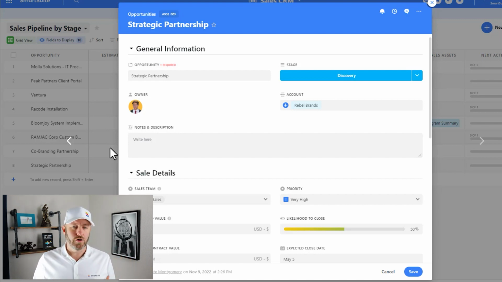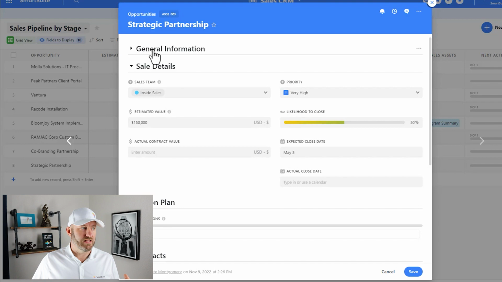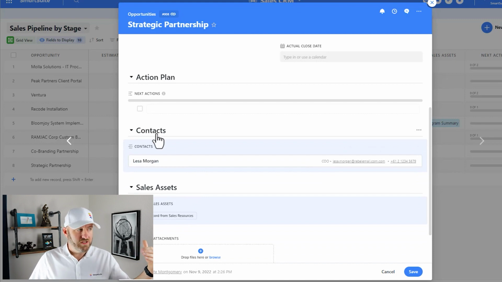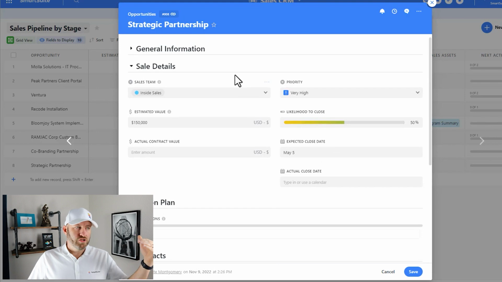Now inside here, we have a lot of flexibility in terms of how we want to view this data. We're going to go through a couple of the key features inside of the opened record modal. You'll first notice that we've broken this into sections. Up here, we have the general information section. I can collapse this section if I'd like to. I also have the sale details section, I have the action plan. I can continue to scroll down and we see contacts, we see sales assets, etc. There are multiple sections to this particular expanded record.